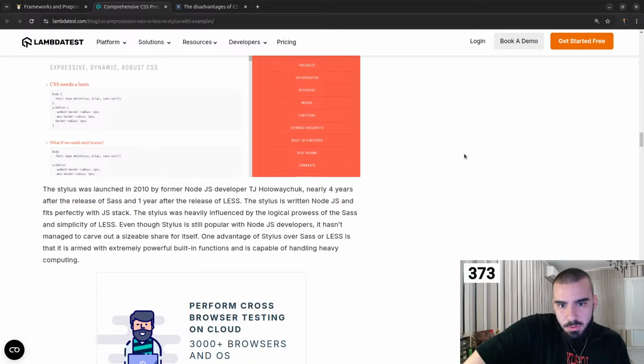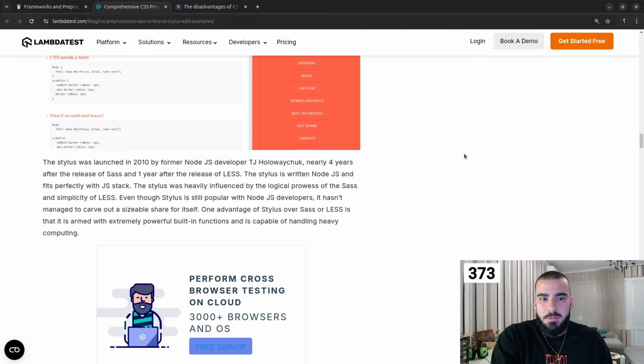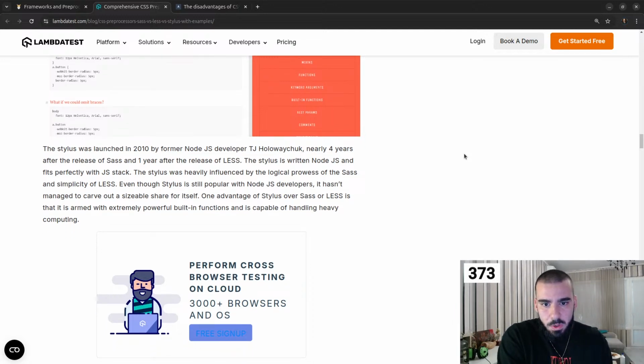Stylus was launched in 2010 by a former Node.js developer, nearly 4 years after the release of Sass and 1 year after the release of LESS. Stylus is written in Node.js and fits perfectly with the JS stack. Stylus was heavily influenced by the robust prowess of Sass and the simplicity of LESS.